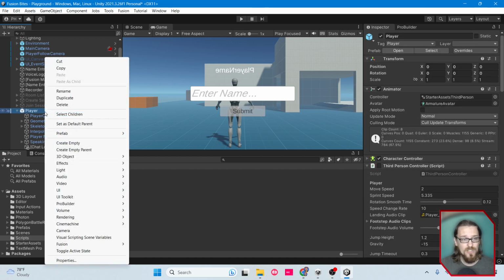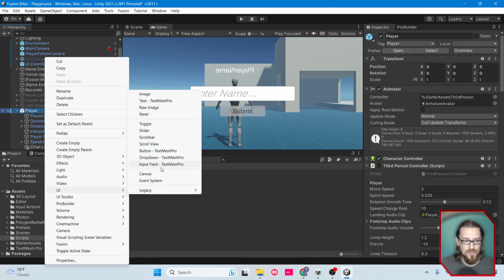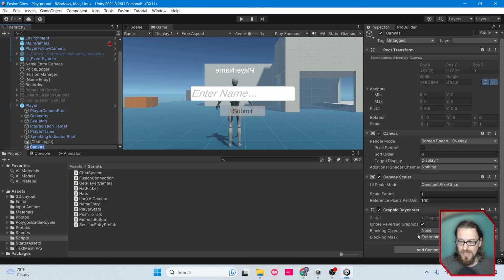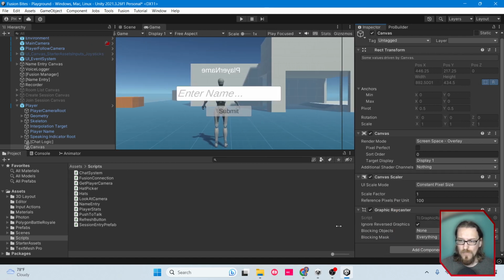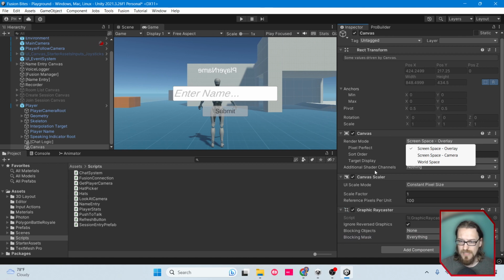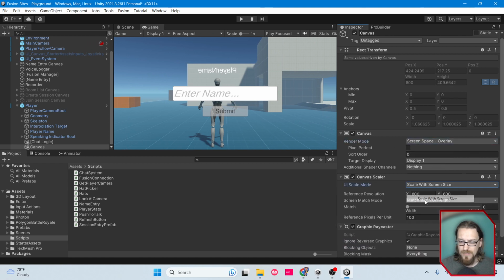Right here on the player, I'm also going to add a canvas. So I'm going to go UI canvas. And I want to make sure that it's not blocking any objects. It says there's not a blocking mask, but since it's not blocking anything, I think we're good. Oh, and I need to change my screen space. No, I need to change my scale to scale with screen size. And now that I have a canvas, let's call it our chat canvas.